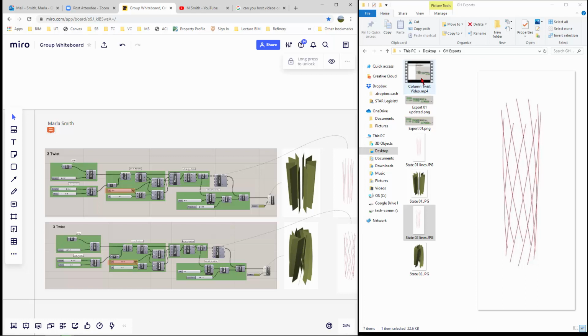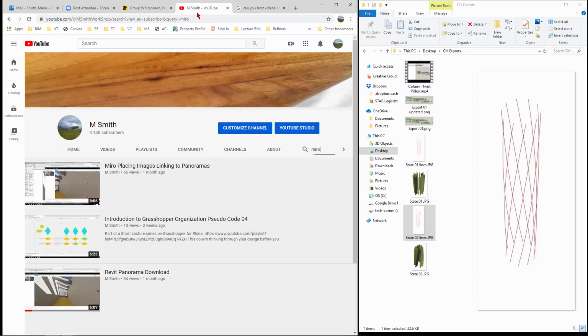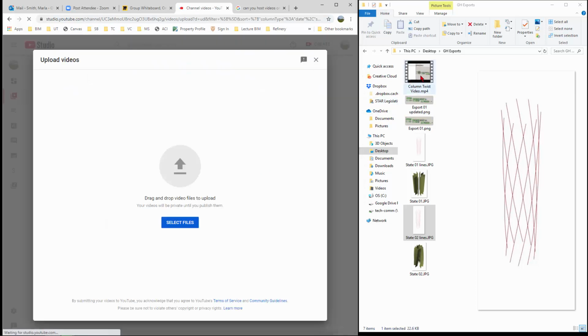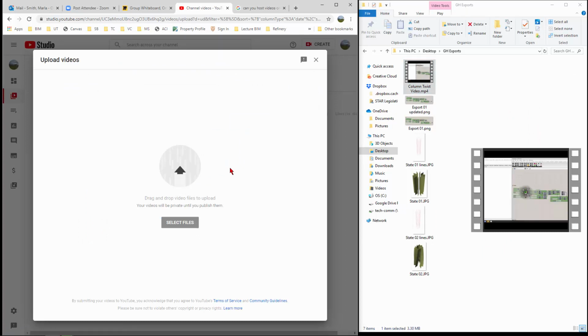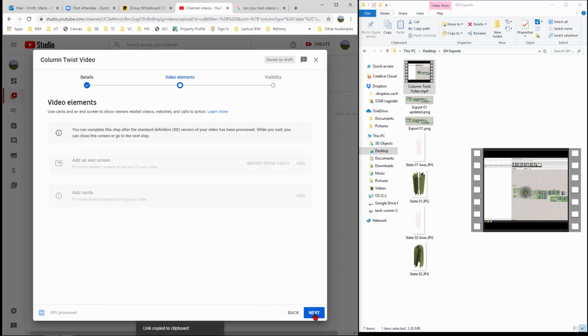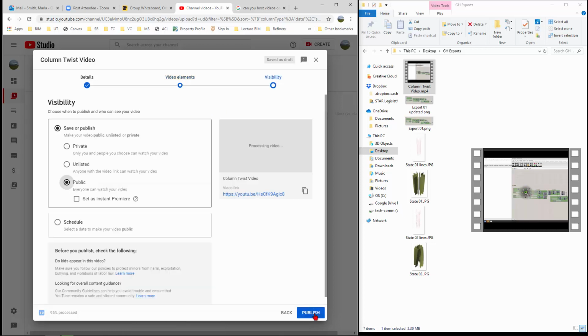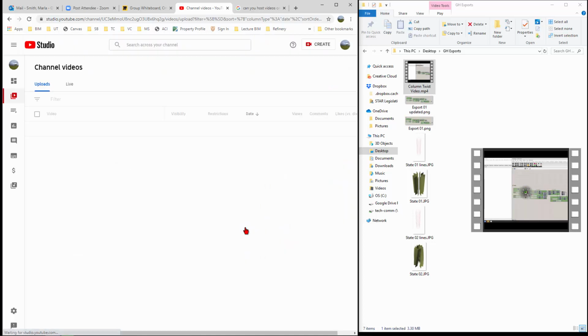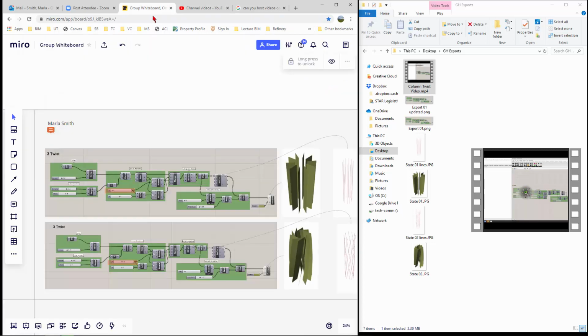But right now I have this column twist video here, and if I go to my YouTube channel, I can just upload that video right to my YouTube channel. So I'm just going to drag it in there, and once it puts it in there, I can then copy that video link right to my clipboard. So I'm just going to go ahead and copy that, and I'll just go next on here and finish the putting it up there process, and YouTube will start to publish it, and it'll say it's going to take a little while, and that's fine. I'll just hit close, and let's go back to our Miro board.